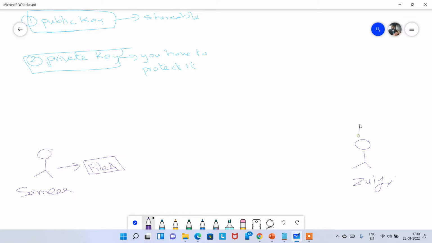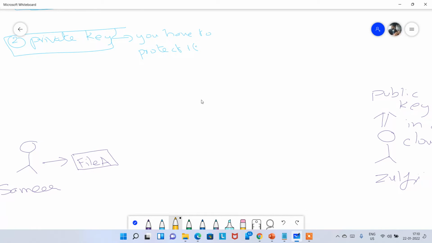So Zulfi will send his public key, sharing it in the cloud or somewhere else. Now Samir will go ahead and take this public key, take it back, and then he will encrypt the file.